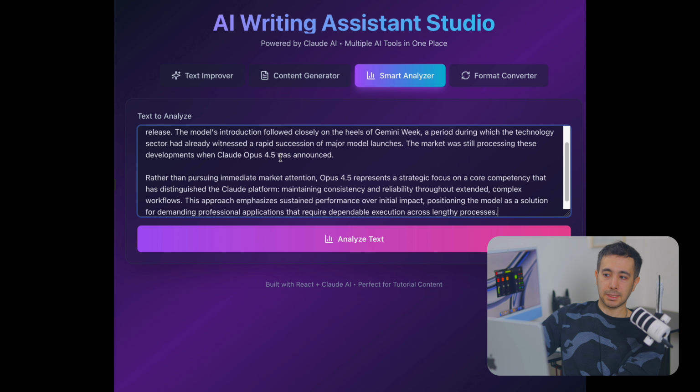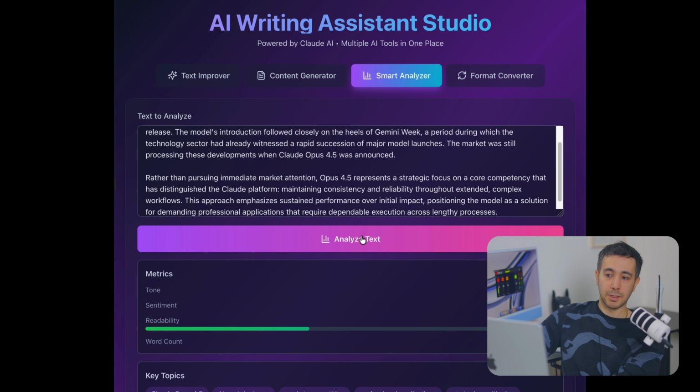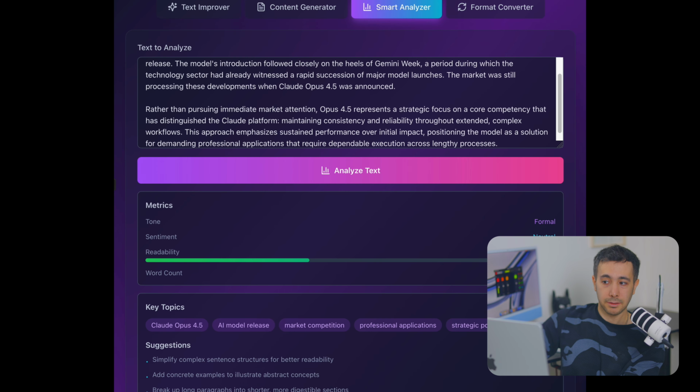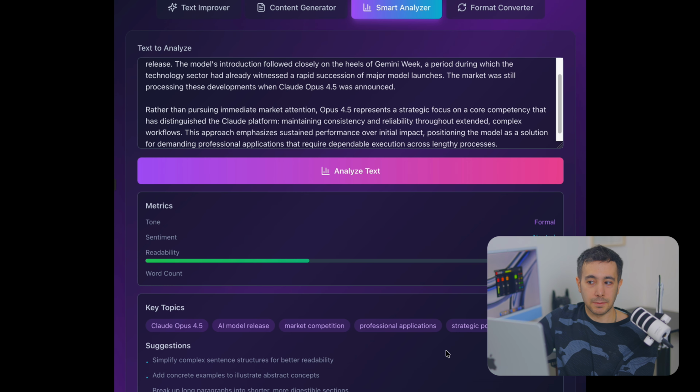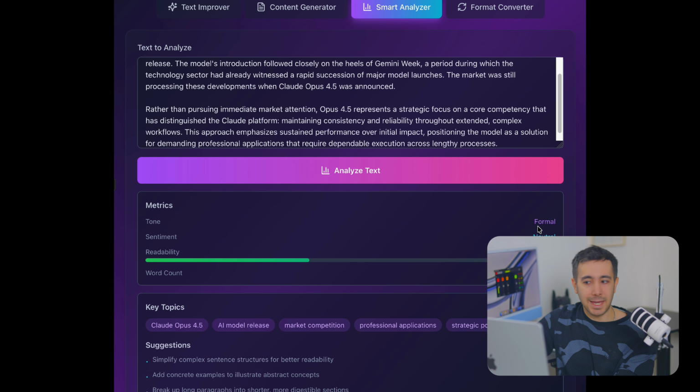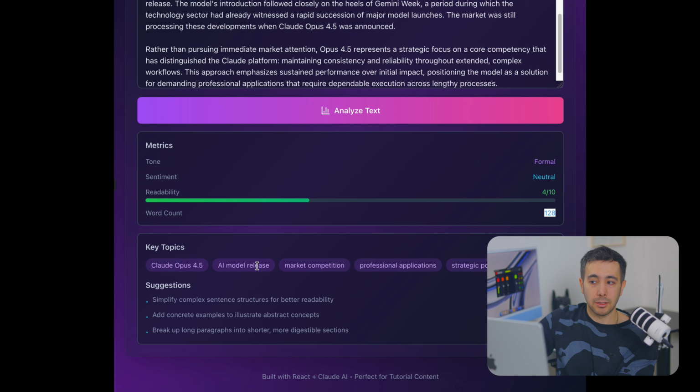After making the text professional, let's paste it here in the analyzer. As you can see, the readability has dropped to 4 out of 10 because it's more professional. But the tone is formal. The last one was casual. It has written down key topics here. We can use it for YouTube tags or our descriptions, or our social media descriptions. It has some suggestions, which is very useful for script production.